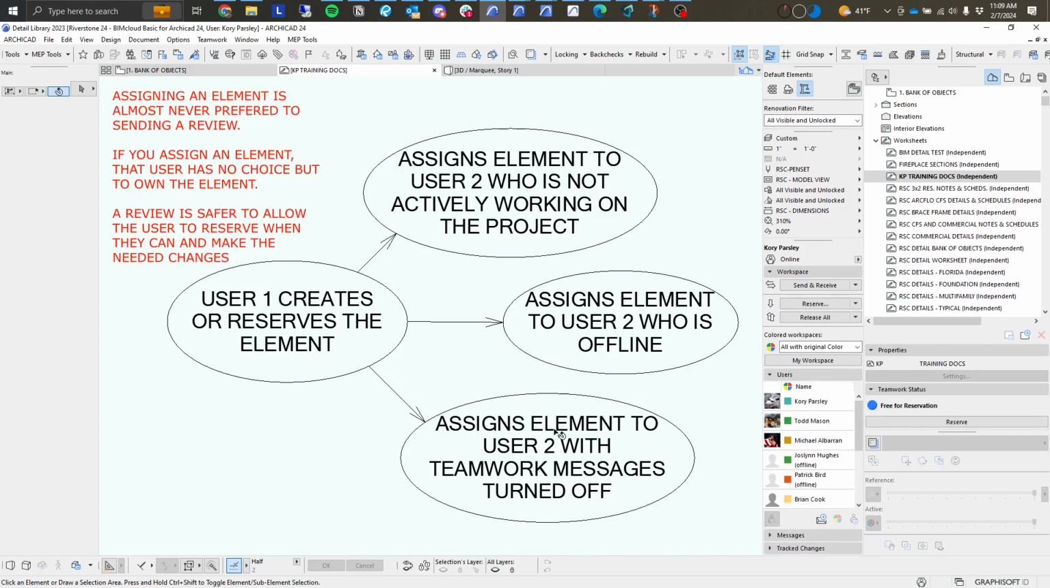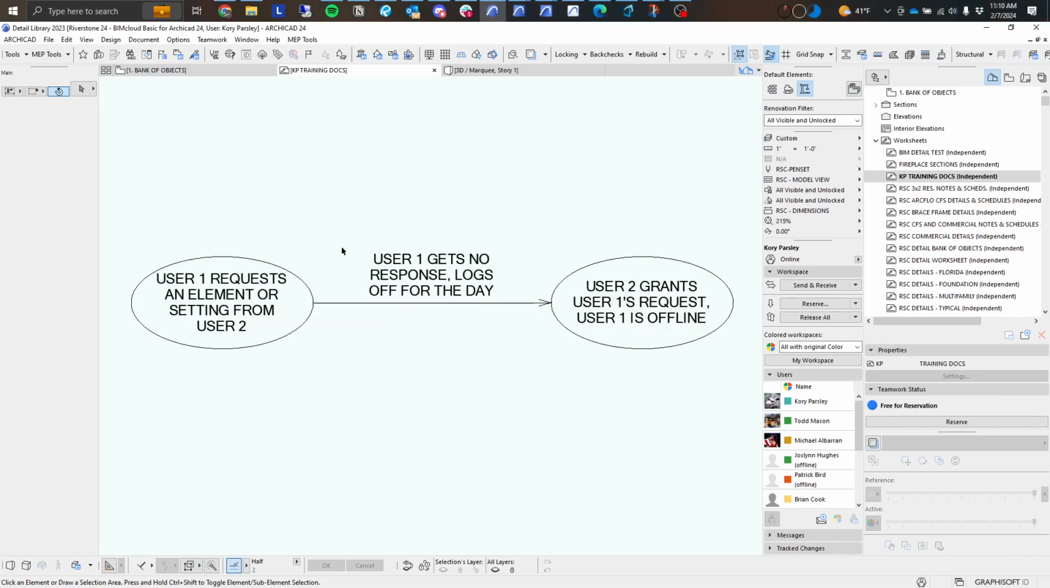All three of these scenarios can lead to elements getting missed or updates getting missed, and assigning an element to another user without letting them know via email or Slack can be setting yourself up for frustration, as that element may be linked to that user, and that user may not be able to release or make updates in a timely fashion. Let's look at another scenario.